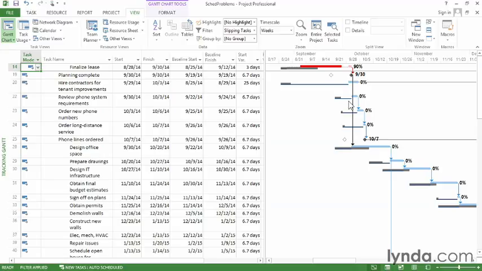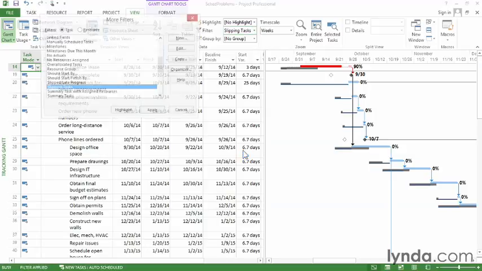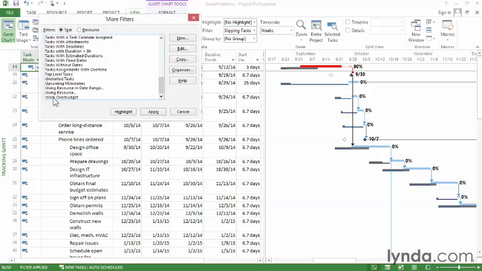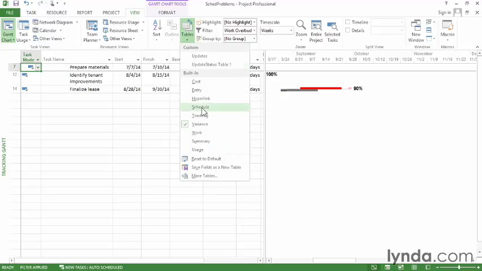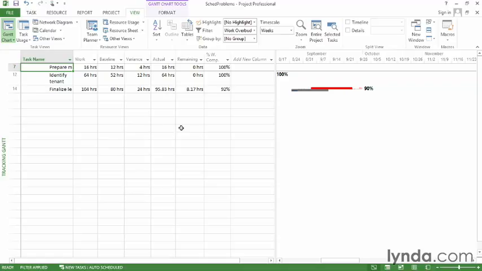Another place a schedule can get into trouble is if there's more work than was originally planned. To see that, in the Filter drop-down list, choose More Filters, and then apply the Work Over Budget filter. To see how this works, click the Tables button and apply the Work table. And here you can see that the scheduled work hours for these tasks are higher than the baseline, so there's a positive variance, and that means that these tasks have more work than you planned.